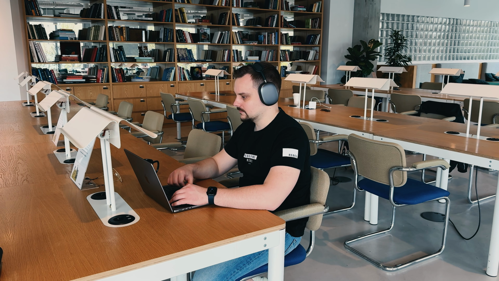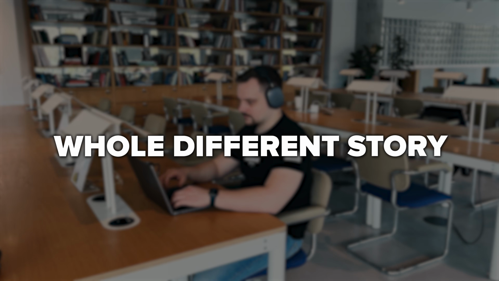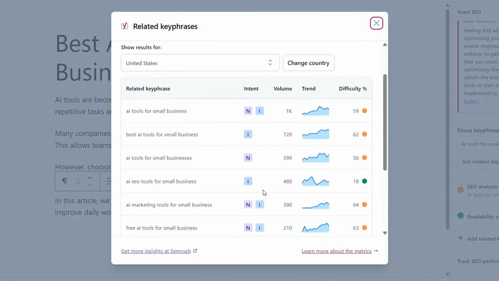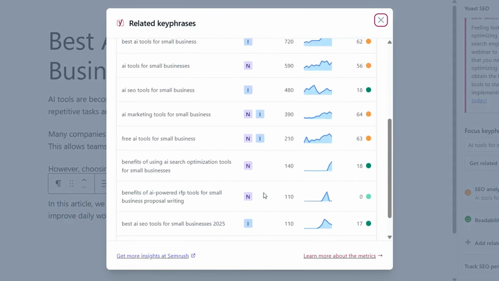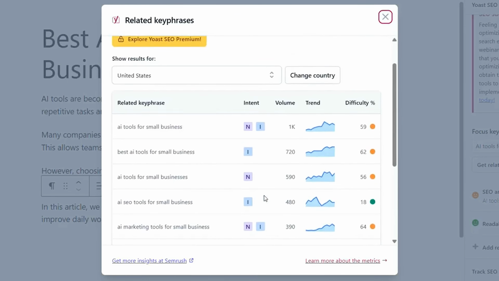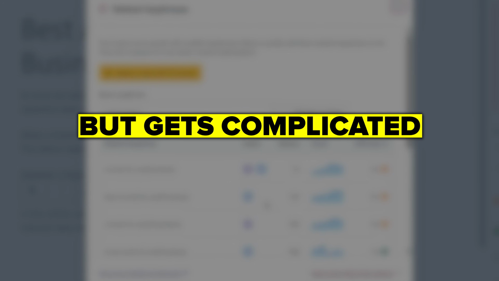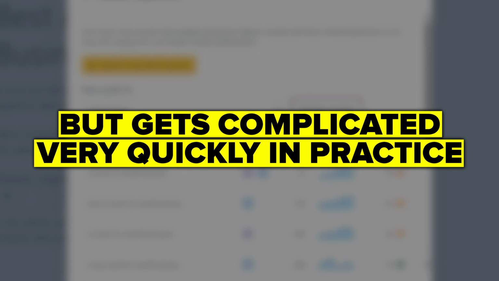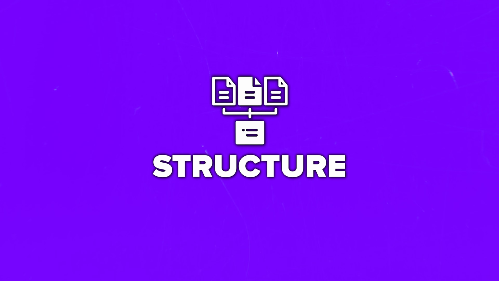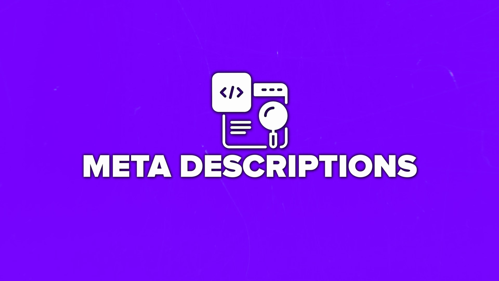My friends, writing good content is one thing. Making sure people actually find it is a whole different story. Optimizing content for search engines, or SEO, has always been one of those things that sounds simple in theory, but gets complicated very quickly in practice. You need to think about keywords, structure, readability, and meta descriptions. All of this has to work together before your content is actually optimized.